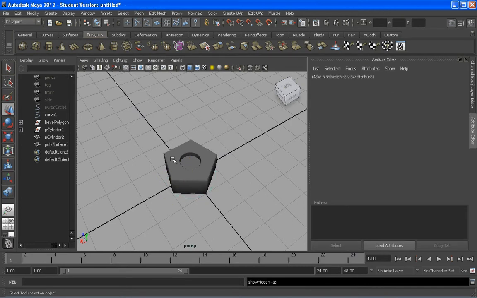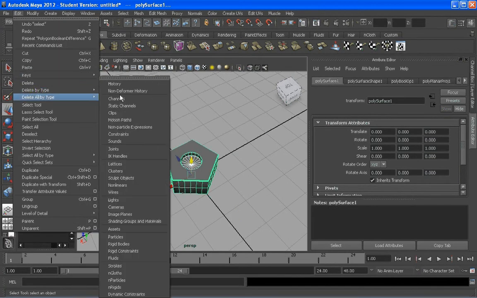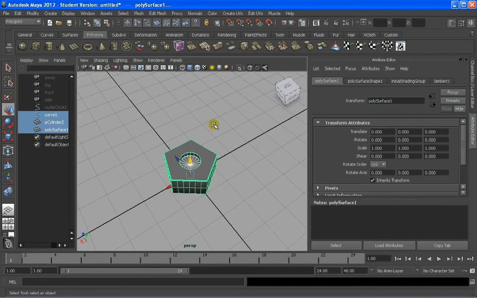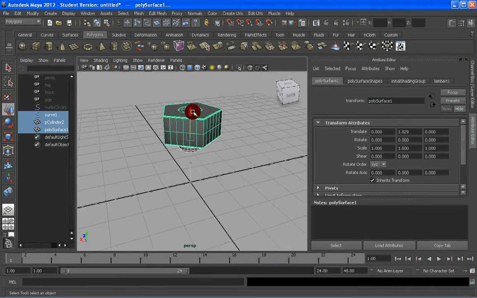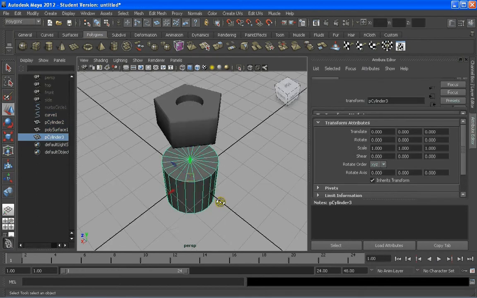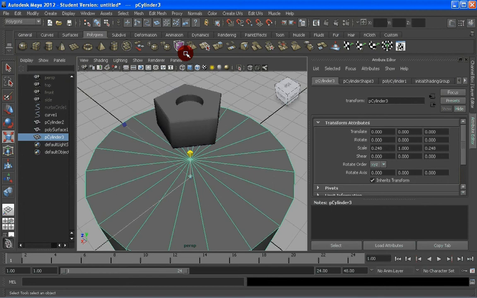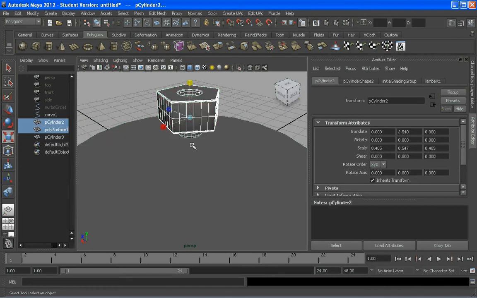Let me hide the circle with Control H, and then what I normally do is Save As, be happy about this, great, then Edit, Delete by Type, History. So we can do the classic example of moving both of them: create a cylinder that is bigger in the center, and this one is two pieces.